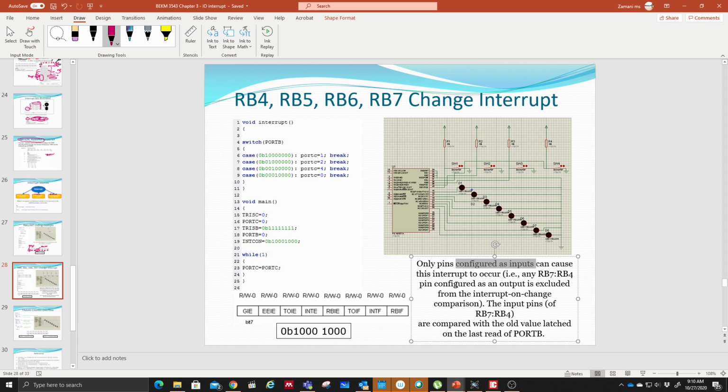Okay, so for this interrupt to occur, configure it as output. If you put this as output, there will not be any interrupt happening again. What happens is it's going to check the value between the current one, which is the latch, versus the new one when you change anything on the switch.